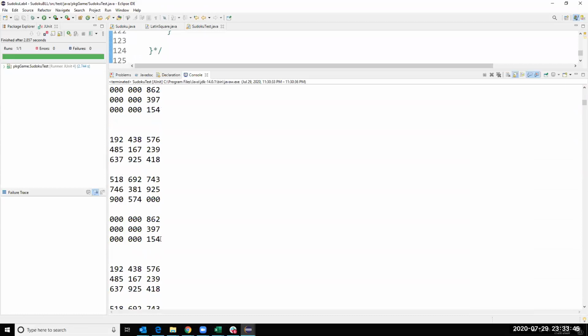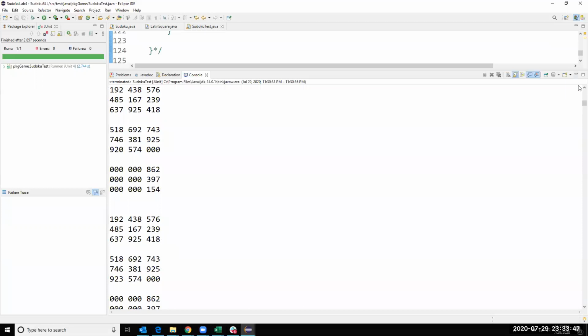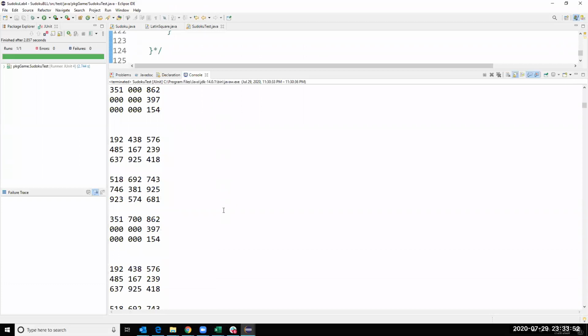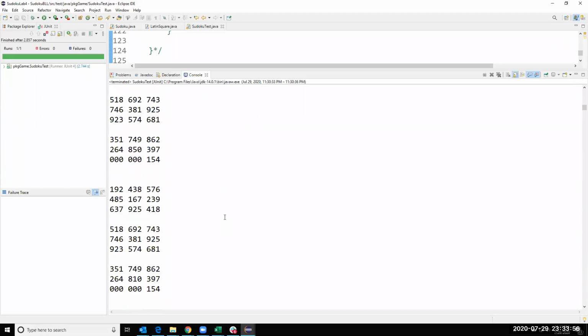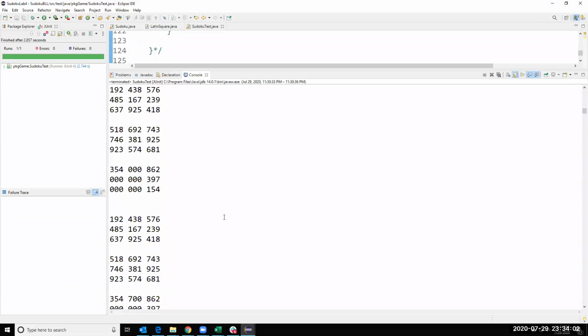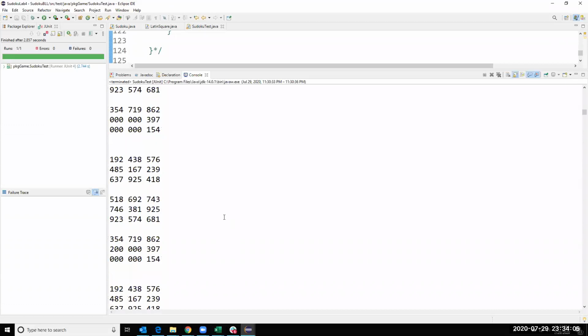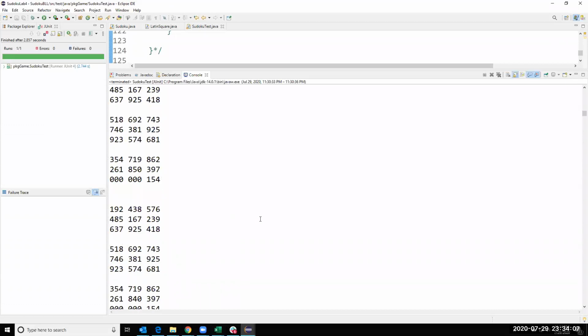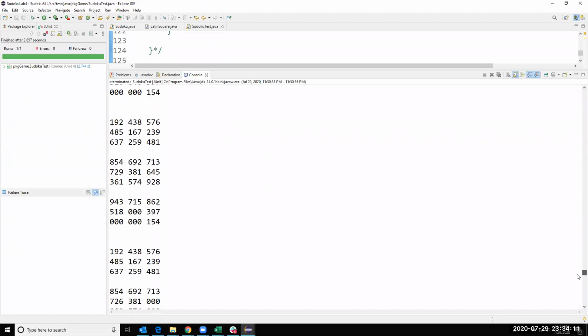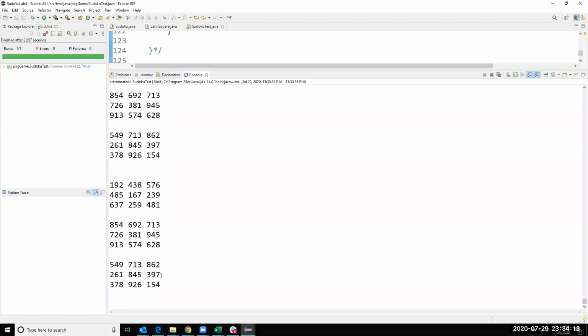And like I said, this happens, see my scroll bar, I'm all the way at the top of this thing. This may happen dozens of times before you get an actual solution for a Sudoku. I'm scrolling down, I'm still seeing zeros. That means it hasn't figured out a solution yet. Trust me when I tell you, at the end of this, it's going to be done, but it's going to be interesting, right?